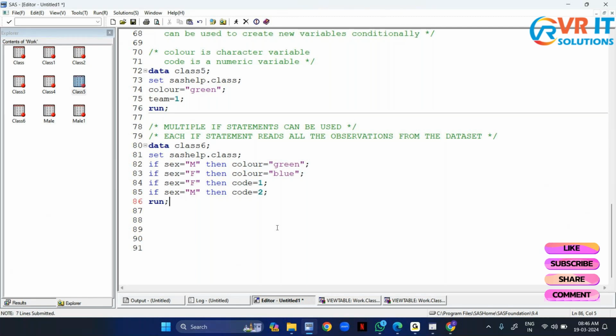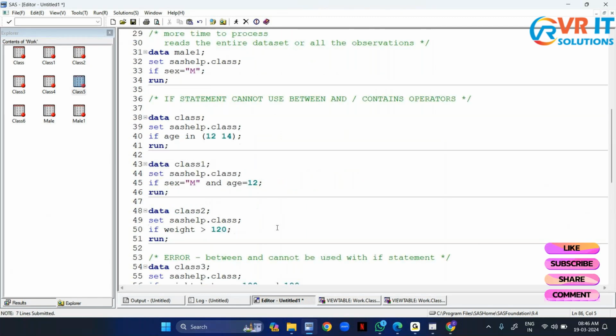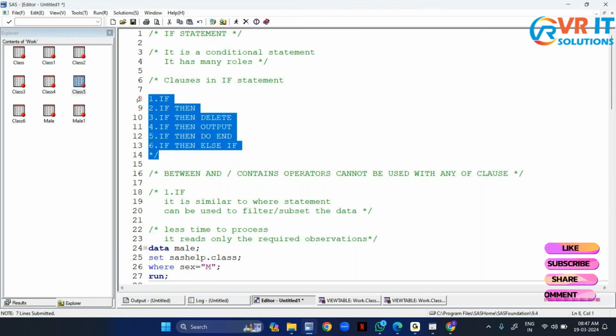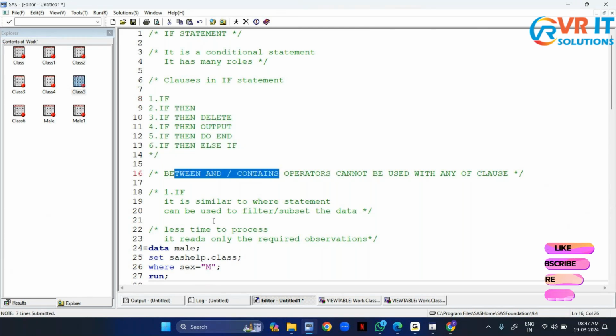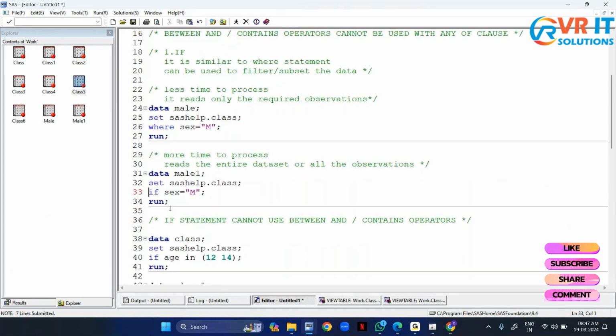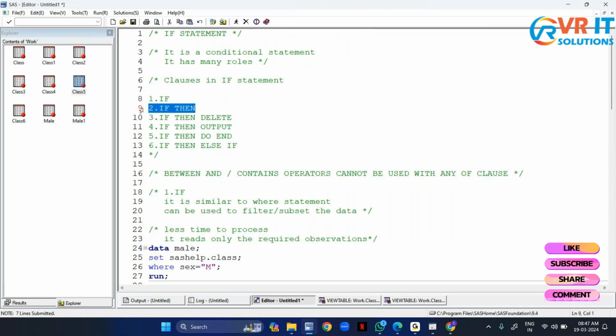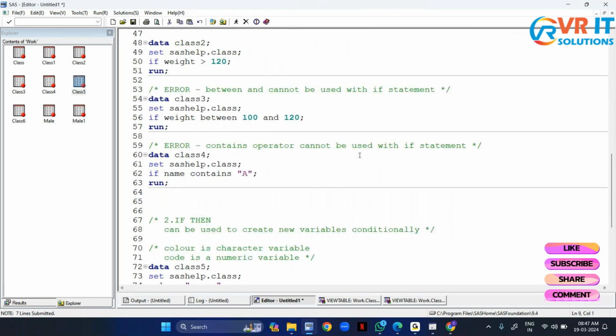Now, see, I told you we can use all the operators with the if statement. With all the clauses, we can use all the operators except between and contains, right? See, with the if statement we have used the in operator, we have used the and operator. Similarly, with if then also we can use different operators. So how? Let's see.